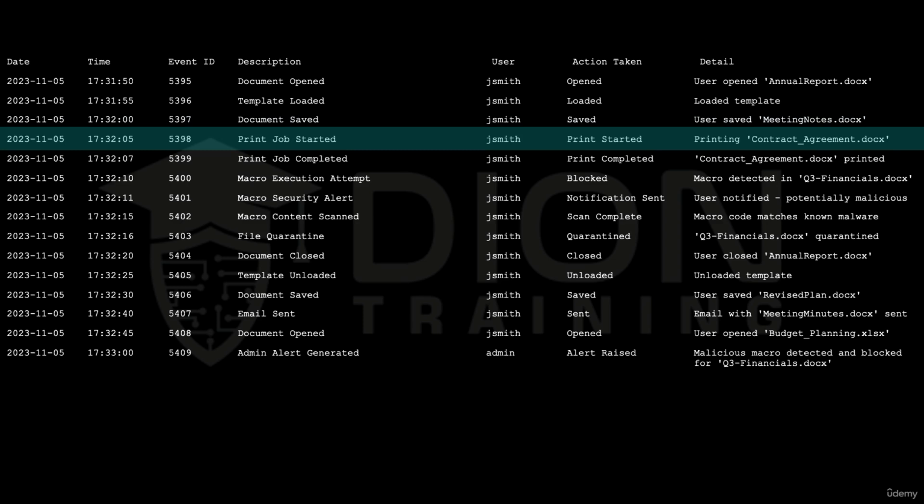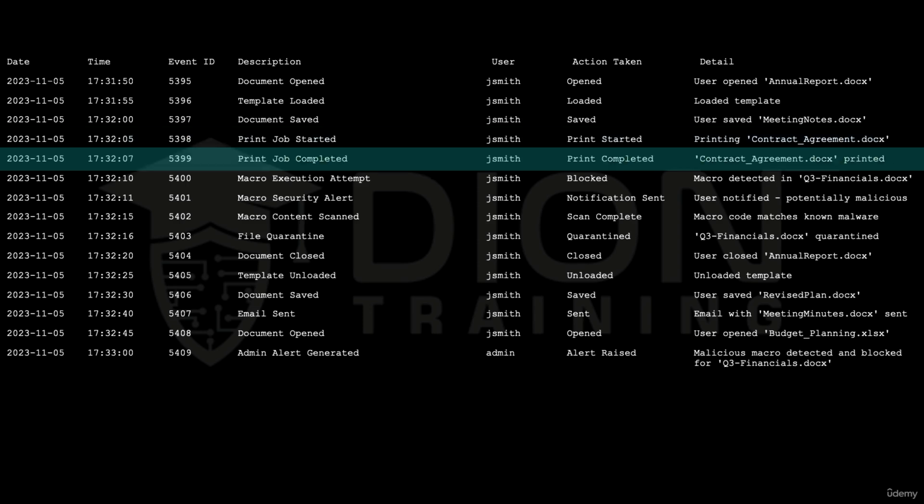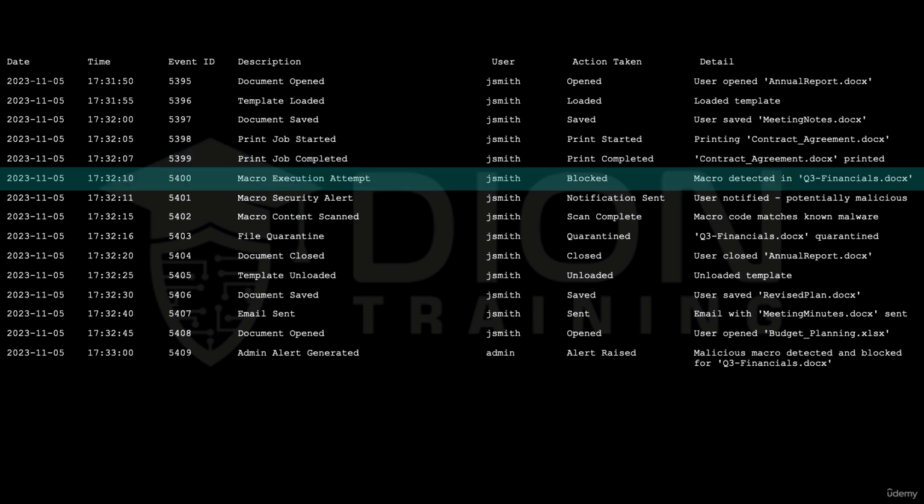The fourth line is that a print job started, and Jay Smith tried to start a print job to print out the contract_agreement.docx file, and the next line shows that that print was successfully completed and contract_agreement.docx was printed. Now the next line at 5400 is where things start to get a little suspicious for us because we're seeing a blocked action. Here we have a macro execution attempt.